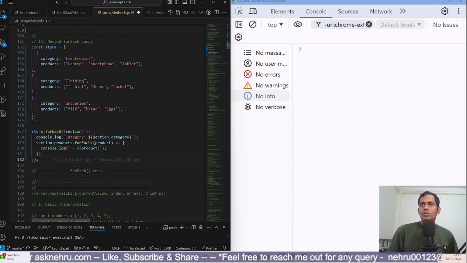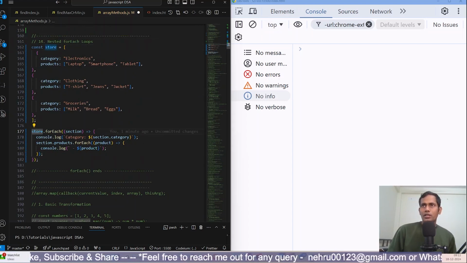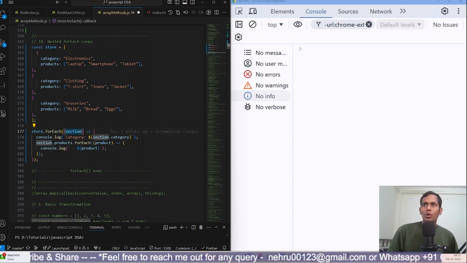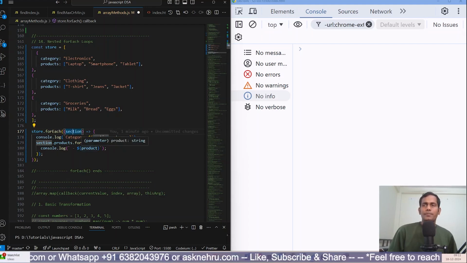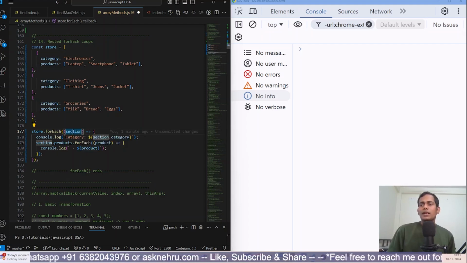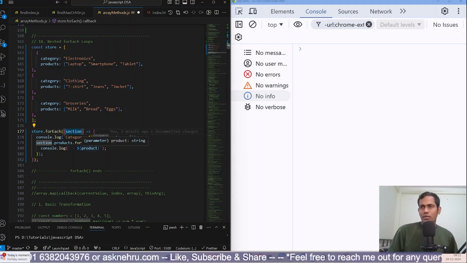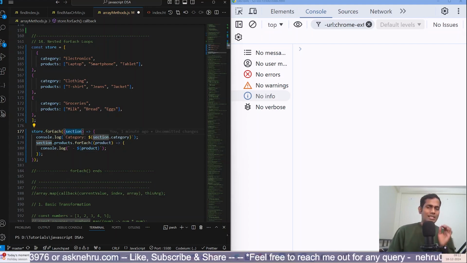You see guys, so what is going on here? I take the store and do forEach. If I do forEach, each element will hold an object. Each element refers to the object, and what I do is print this object's category first, guys. This section is also going to have products. So section.products.forEach will print the products, one after another. Curious to see the result, right?